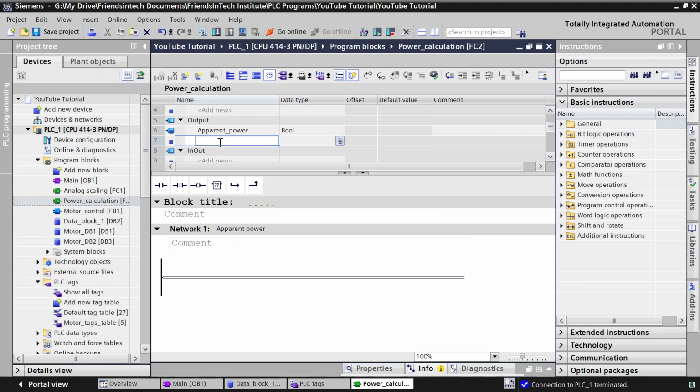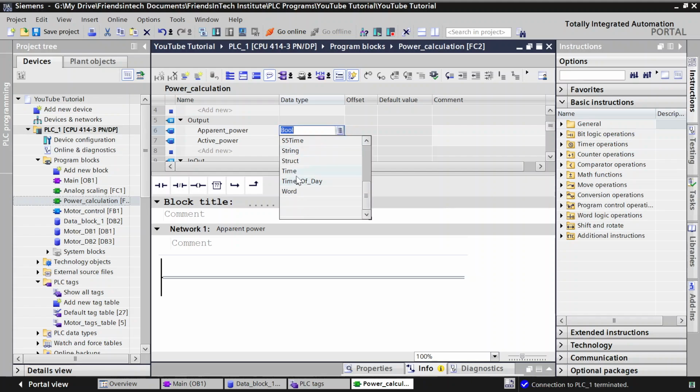Then also we'll need reactive power. I'll need active power. That's it. And this cannot be Boolean, it has to be real. So you have to change this to real. You have to change this as well to real.